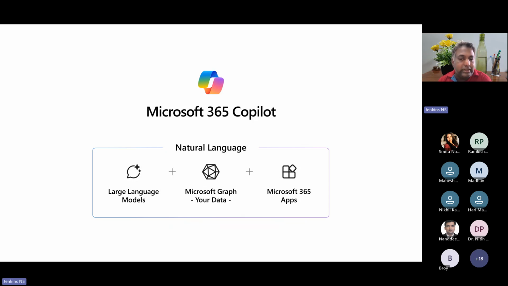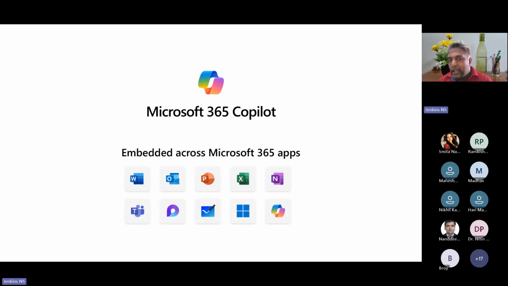Microsoft Graph plus Microsoft 365 apps, all together, comes as a natural language processor: Microsoft 365 Copilot. Okay. Well, that's the main thing. That's the reason you are getting a good amount of response from Microsoft 365. These are the apps supported by Microsoft 365 Graph, and more than that: Word, Excel, Outlook, PowerPoint, OneNote, Teams, Loop, everything, right? You can see the list and you can work on it.